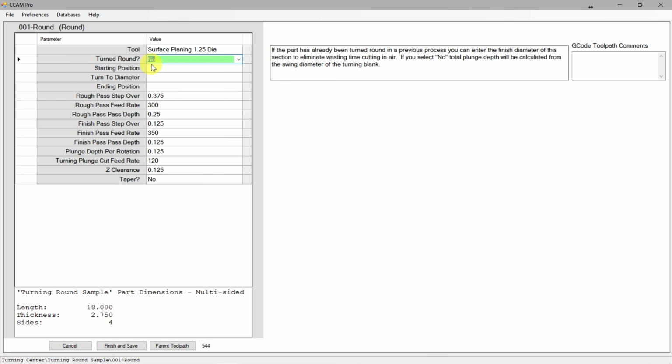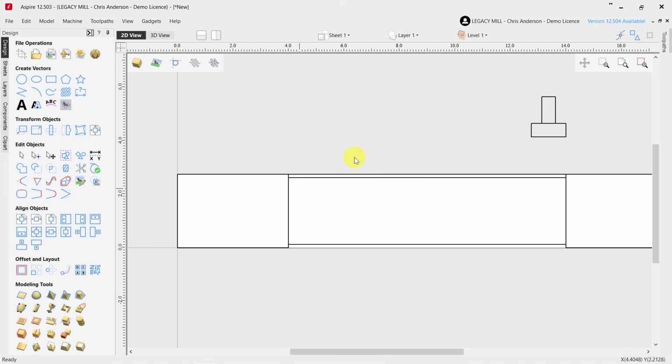And this is asking us, is this already being applied to a turned round section? Well, if we go back to our drawing here, if this was a square blank through and through, this would not already be turned round.